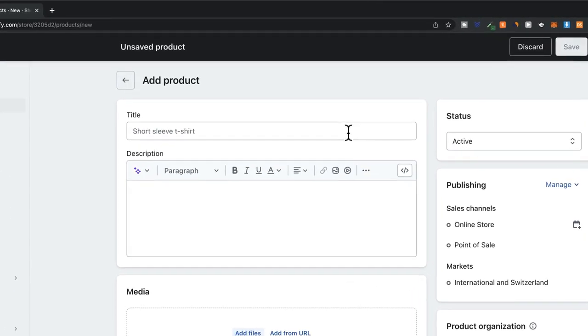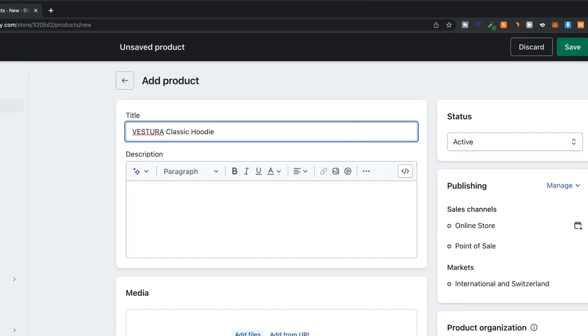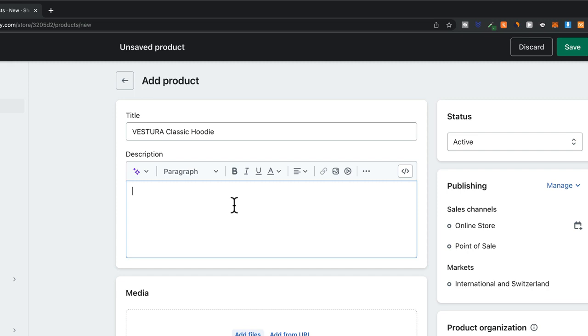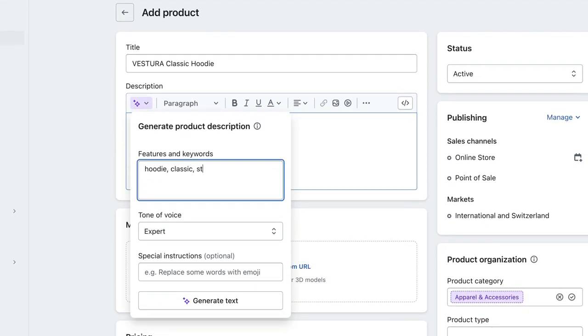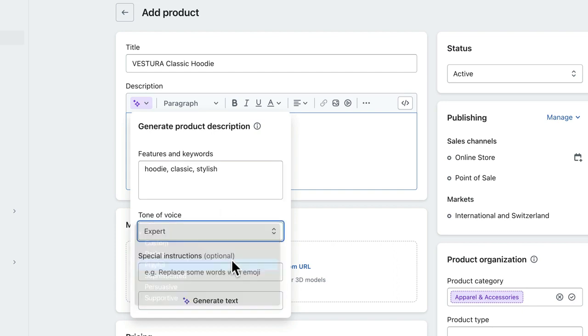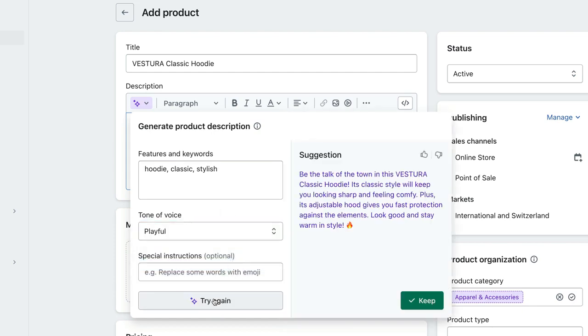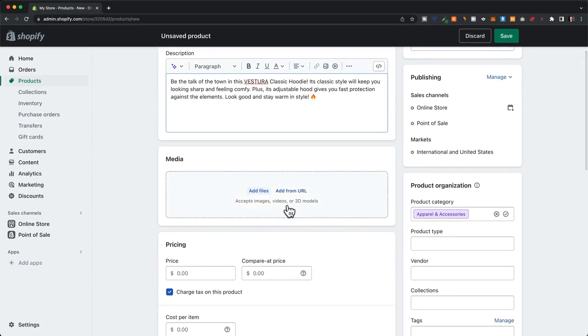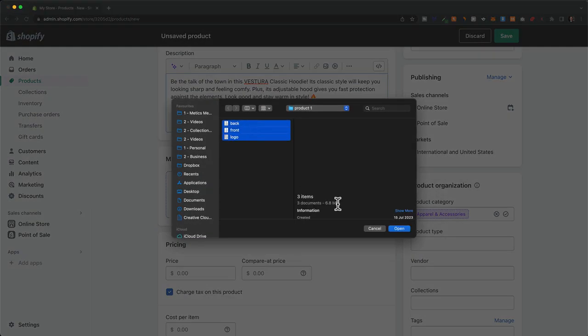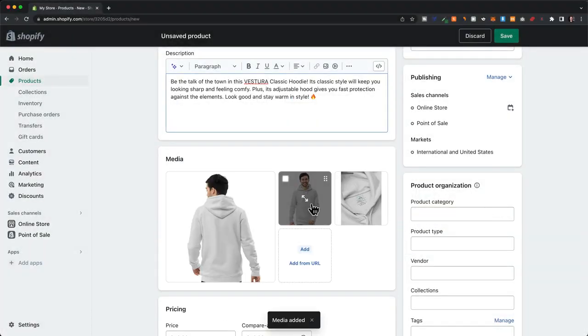Here we can enter all of the relevant details like the product name and a short description. If you need some help coming up with a good description, I recommend using the new AI writing assistant, which will automatically write your product description for you based on a few keywords. And then we want to make sure to add some high quality images that show our product in the best light.